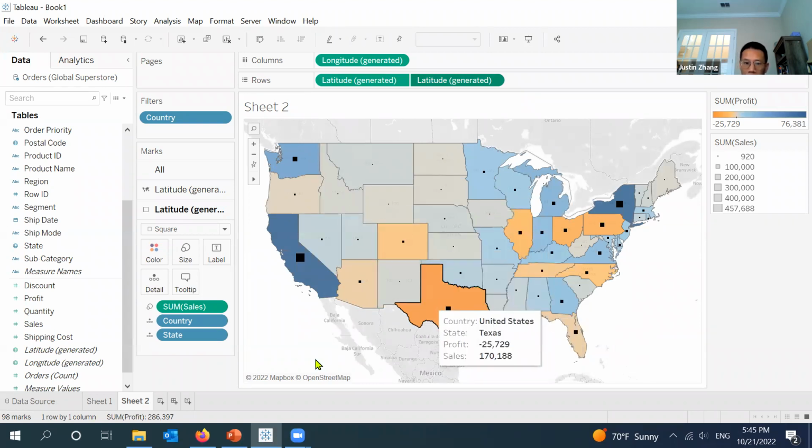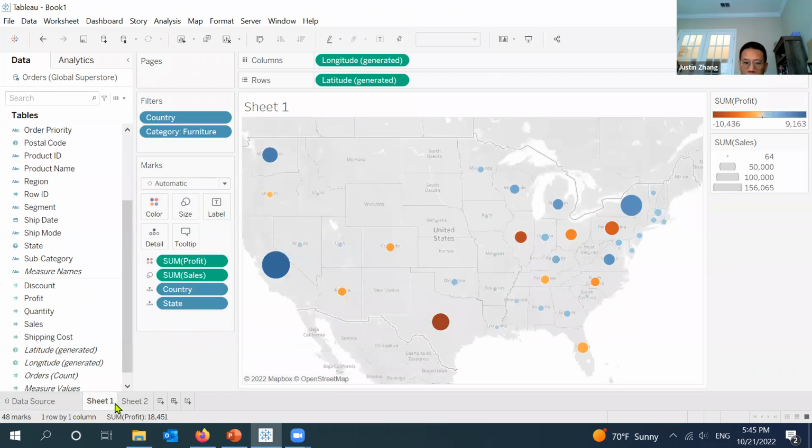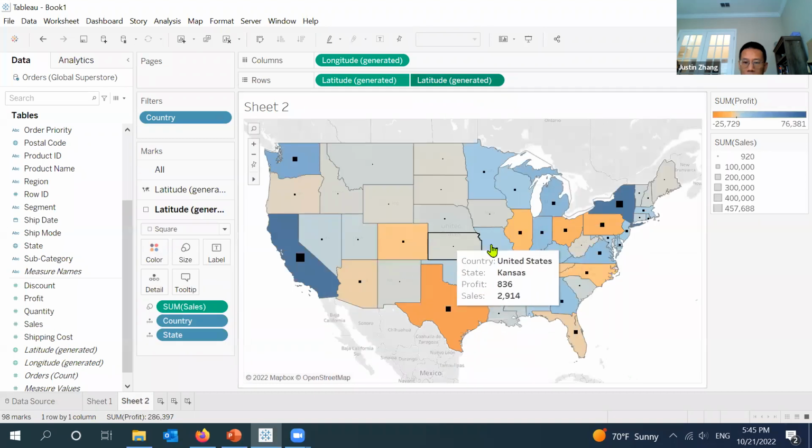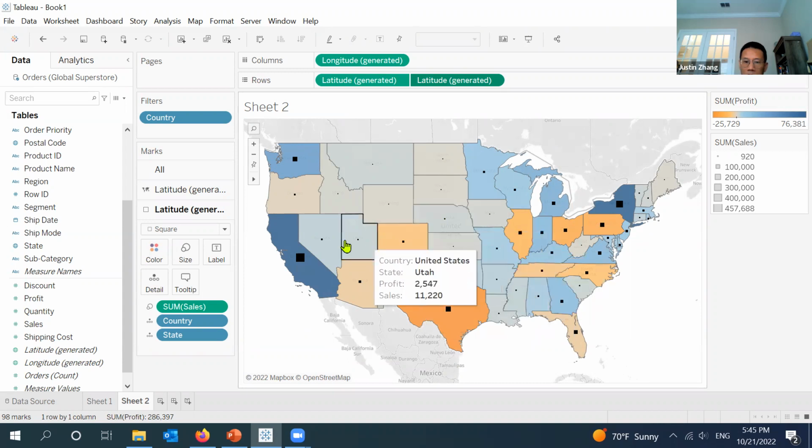So this one is a little bit different from what we did before, you can see. It's actually a little bit better to present this two-dimensional data for both profits and sales.